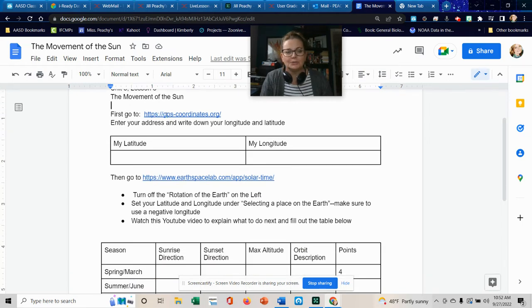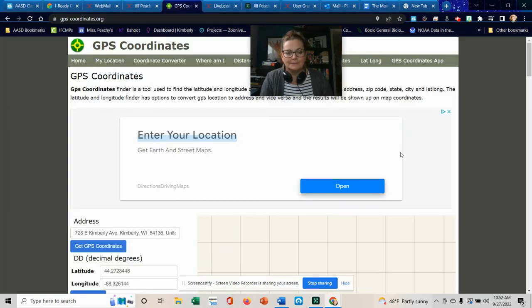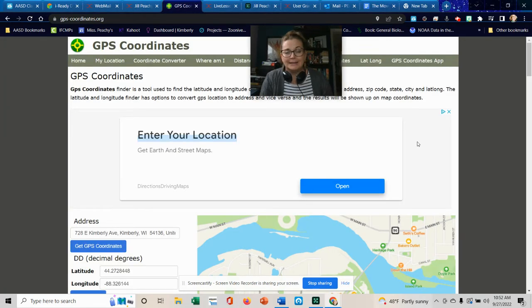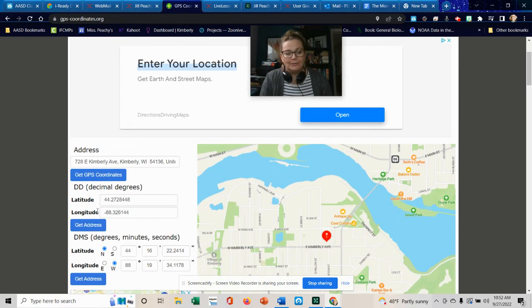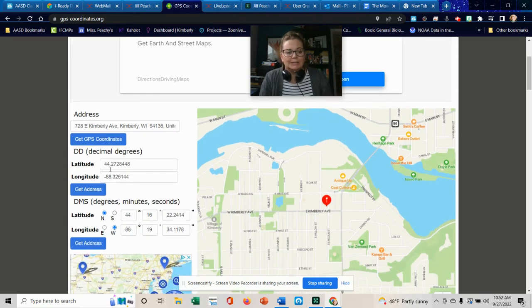The first thing you're going to do is go to this website, gps-coordinates.org, and find out what your longitude and latitude is. I've already done this. It does ask for your location. If you hit yes to share your location, it will automatically tell you your latitude and longitude. Otherwise, you can put in your address. If you don't feel comfortable putting in your own address, you can pick something nearby and choose that as an address, and it will give you your latitude and longitude.